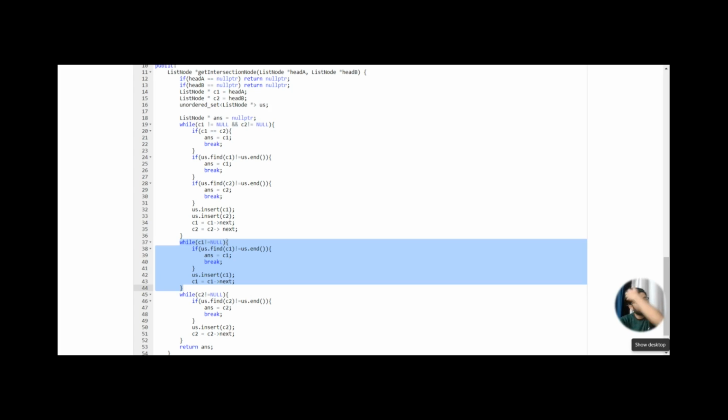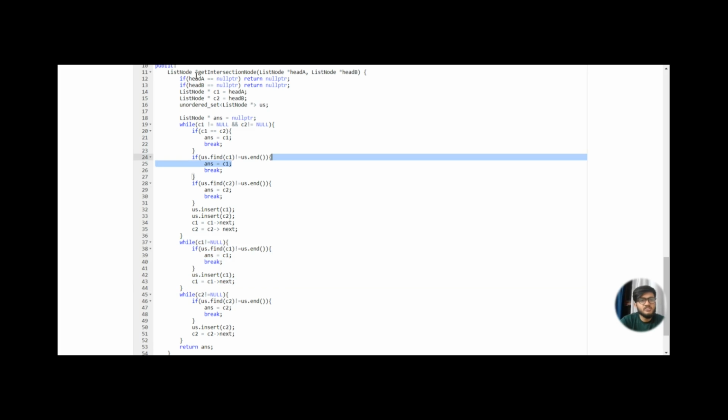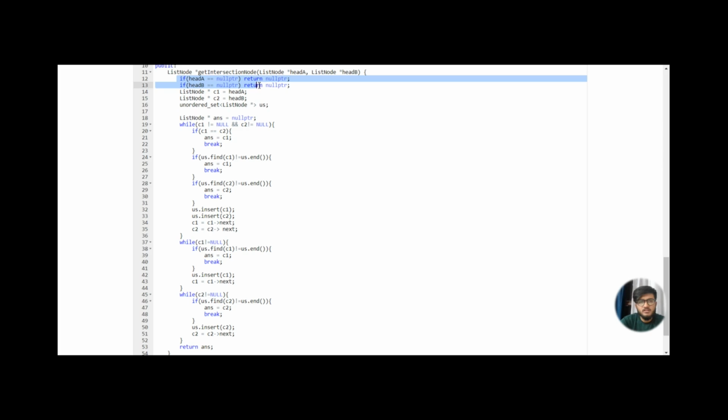Now we'll discuss the C++ code for the given question. This is a function, getIntersectionNode, that receives two parameters, the starting of both the linked lists, and our function returns the node address at which the two linked lists intersect. If either linked list has length 0, there might not be an intersection point, so we'll return a null pointer in both cases.